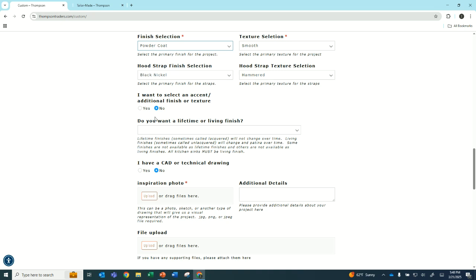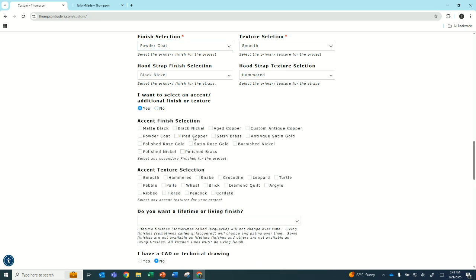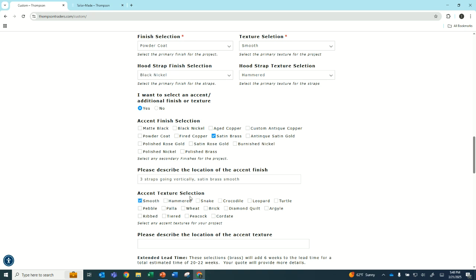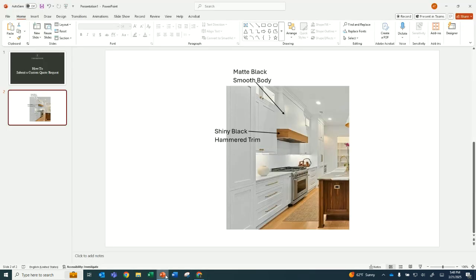So the next question is, if you want to add an additional texture, you can select here. Say you want, I don't know, satin brass straps going across the range hood. You can say 3 straps going vertically, satin brass, smooth, and then select smooth here. Ideally, this detail would also be in this image, and you would just draw 3 lines here and say, I want 3 straps that are going vertically.